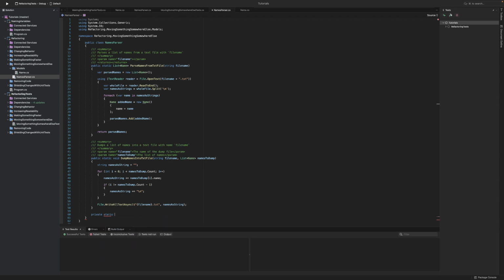I'll keep it static because we want it to be accessible by other static methods. And then it's going to return a string, because that's what we were forming at the end of all of this, the names as a string. There's a variety of ways you could name this, but I'll just go with the nomenclature of join. So, join with new line.